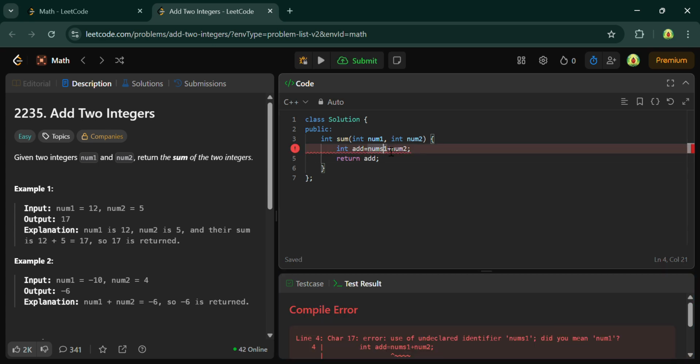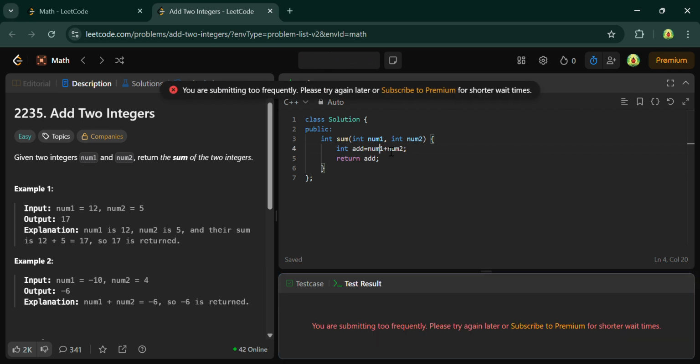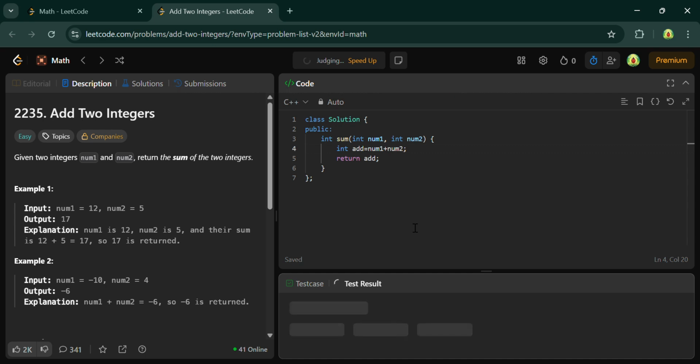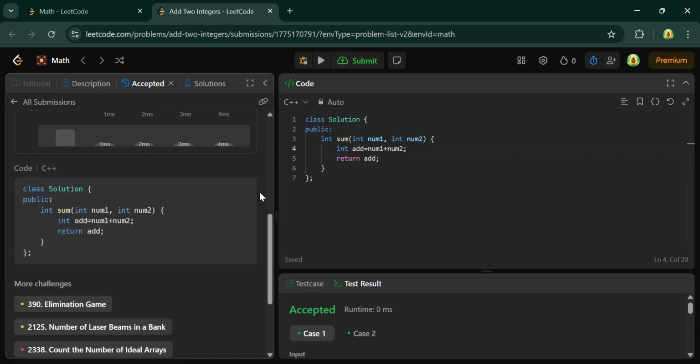Okay, there is an error in the spelling. Let's run this again. Yeah, this works fine. Let's submit this code. Yeah, this code has been accepted.